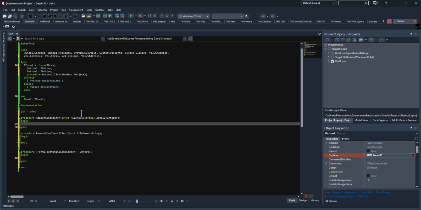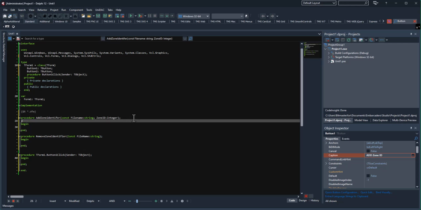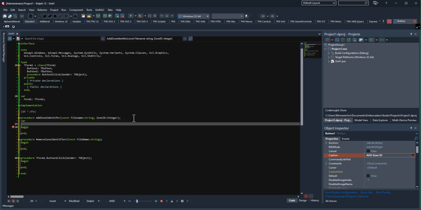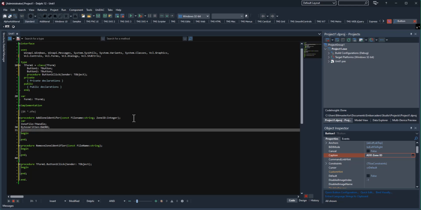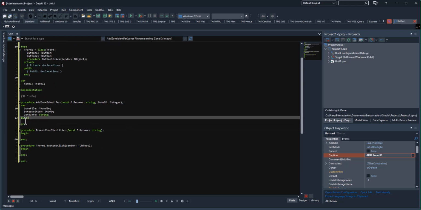So on the add zone identifier, we're going to have a variable place here, and we're going to have 3 different variables. The first one is zone file, which is going to be a t-handle to our file that we're going to be messing with throughout this process, okay? The second one is going to be a D word or double word, which is going to represent the bytes written to the file, okay? So bytes written is a D word or a double word. And then we're going to say that the zone info is a simple string, and that's it. That's all there is to it, guys. Really simple stuff. Dirt simple.